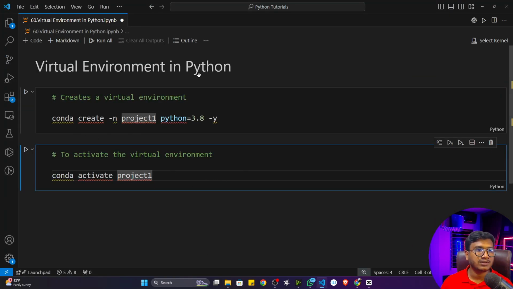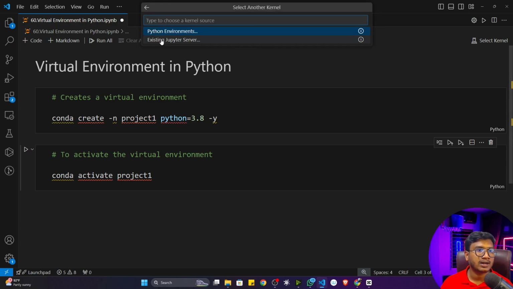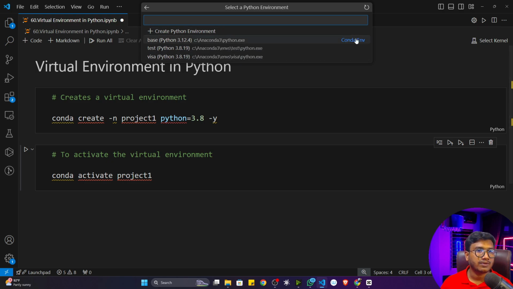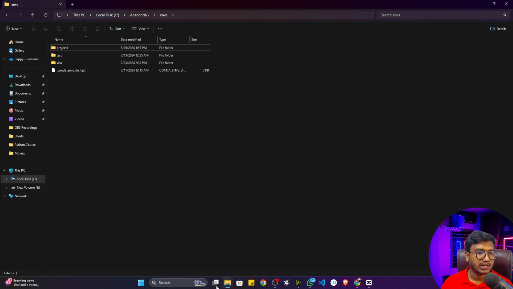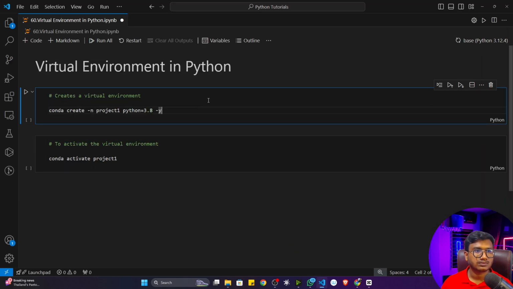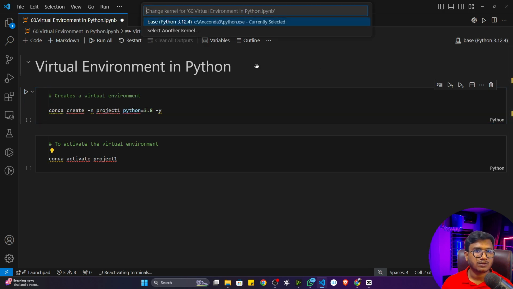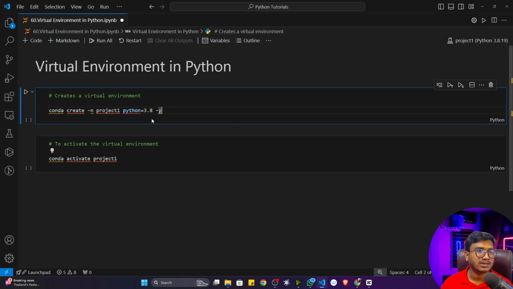Now you can also select this particular environment from your Jupyter notebook as well. Let's say I want to select the environment I just installed. I'll click on select kernel and select another kernel. By default base is there, so select another kernel, Python environment. Now see, if I do the refresh operation, sometimes it will give you issues, so you need to reopen VS Code. I'll close it and again reopen my VS Code. Now if I click here, select another kernel, Python environment, now see project 1 is coming. Now I can select project 1.